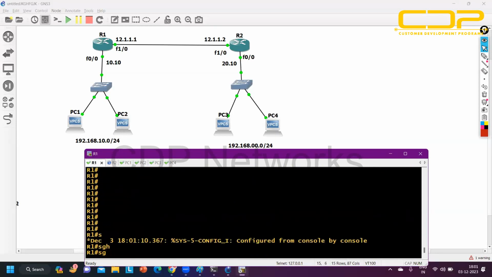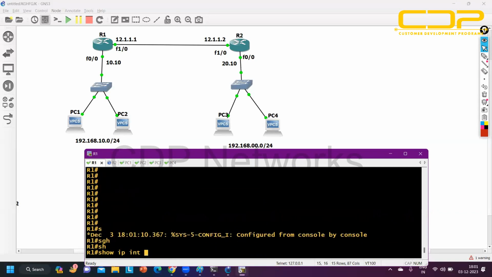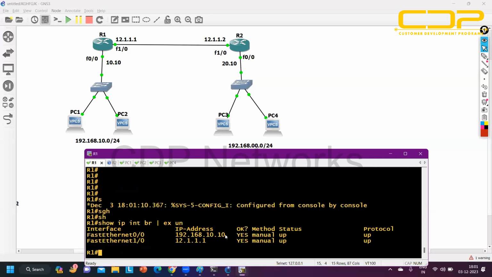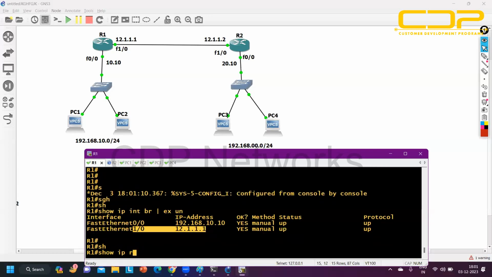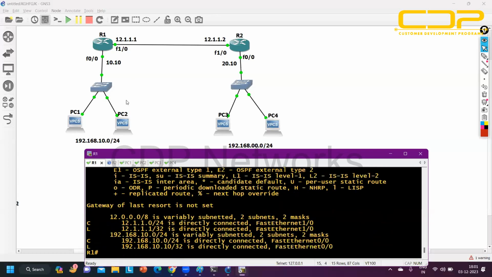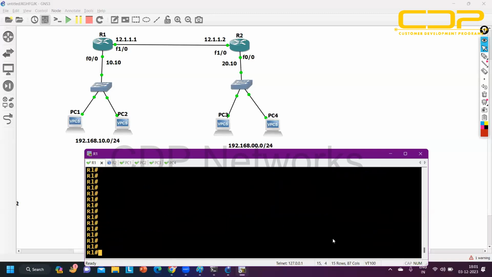Now here I can verify the IP configuration. Show ip interface brief | exclude unassigned. You can see I have assigned this IP address on the FastEthernet 0/0 interface, and this IP address on FastEthernet 1/0. And show ip route: inside the routing table of router 1 you can see there are two networks. One is directly connected on FastEthernet 1/0, that is 12.1.1.0/24, and one is directly connected on FastEthernet 0/0, that is 192.168.10.0/24.